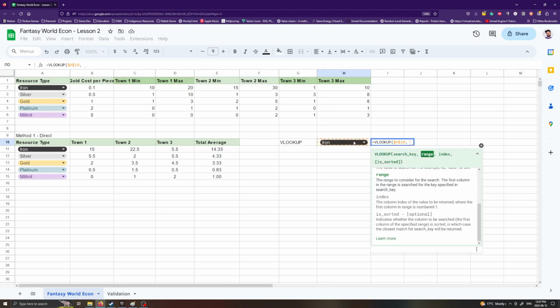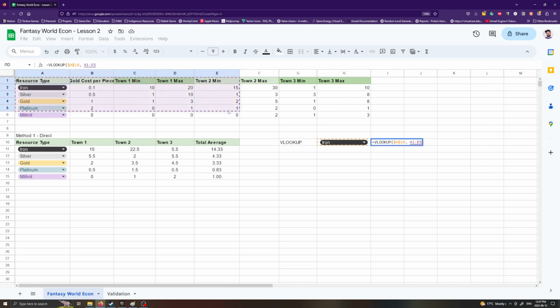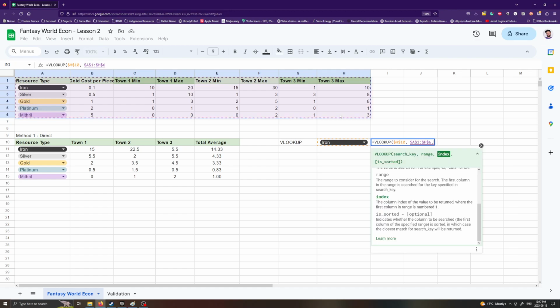And then I'm going to hit comma, and we're going to look for a range. The range we said is this whole one, so I'm going to drag and select that whole range, A1 to H6. And I'm going to lock that, so F4 again. Don't want it to change. Want to always just refer to that range. Then the next one is an index. So what we want to do is maybe look up the town one min of one of these resources.